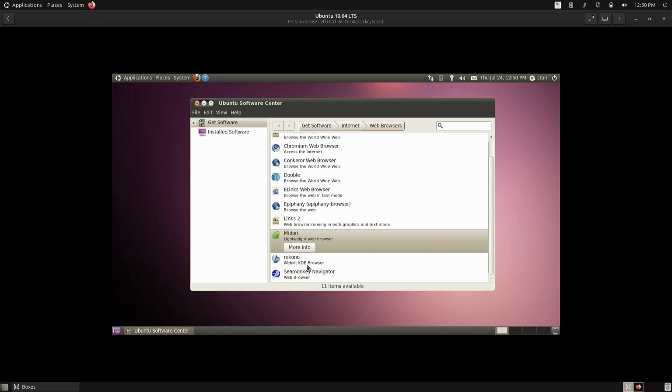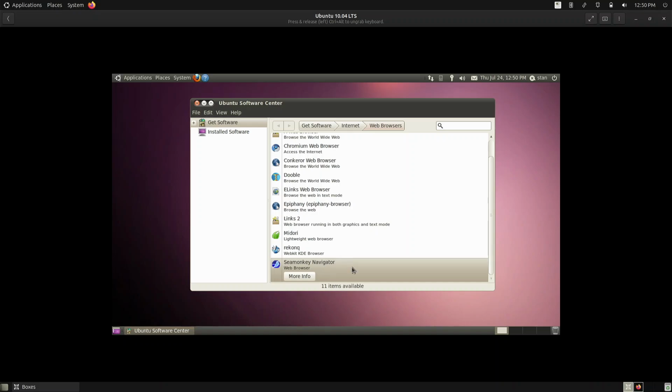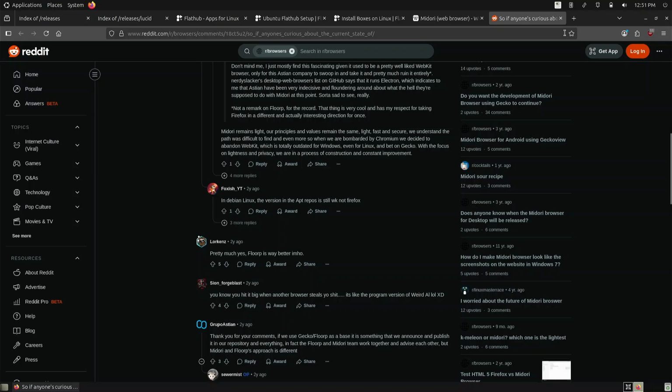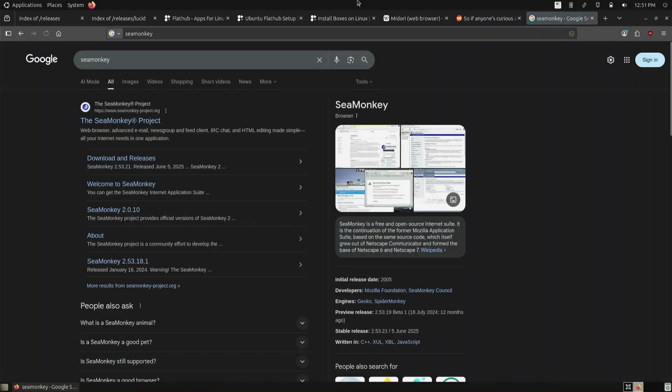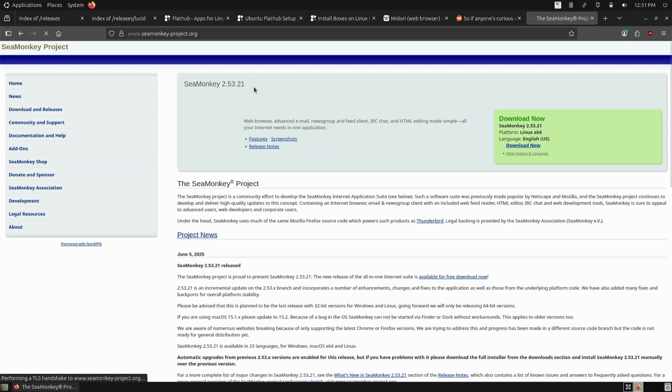I don't know what they're talking about with that, but, SeaMonkey Navigator. So, Firefox kind of rose from the ashes of Netscape. And Netscape used to have an all-in-one email and internet browser suite, and SeaMonkey is kind of the continuation of that all-in-one suite. Let's see if I can get SeaMonkey. Okay.